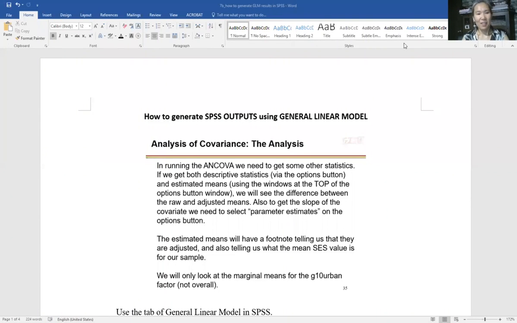Hi. We completed the ANCOVA model last time, and at that time I mentioned I would post a separate video on how to generate SPSS output using the General Linear Model GLM tab. Okay, so let's go back to page 35 in the last slide set.